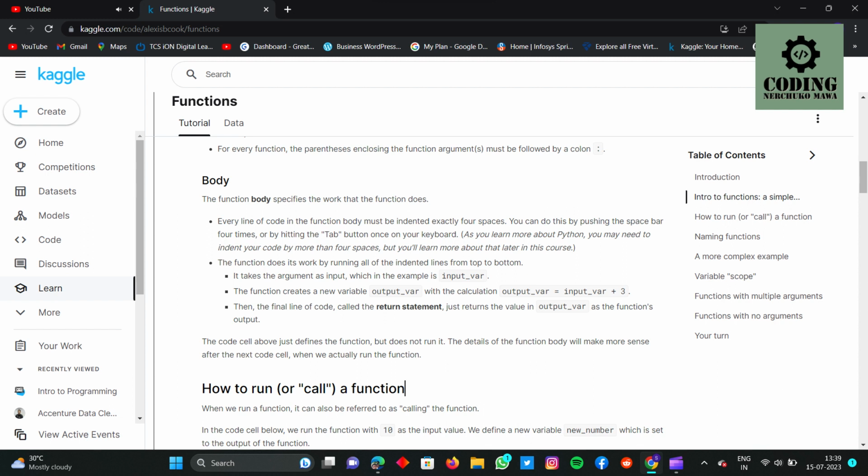The function does its work by running all of the indented lines from top to bottom. It takes the argument as input, which in the example is input_var. The function creates a new variable output_var with the calculation output_var = input_var + 3. Then, the final line of code, called the return statement, just returns the value in output_var as the function's output.